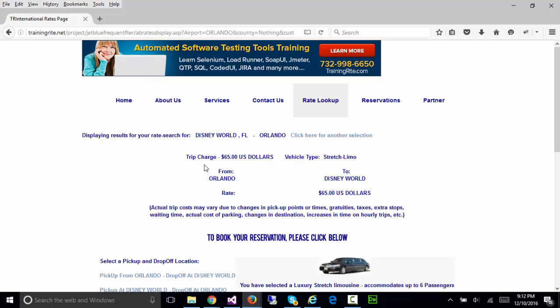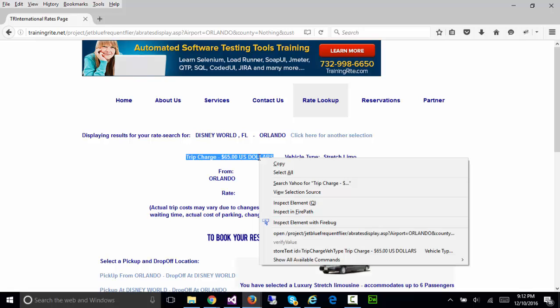Once we are on this page, it shows how much will be the charge for the trip. For our testing purposes, we want to validate that the amount it is showing is correct. So we can store this trip charge amount in a variable, and then compare this actual value with the expected value.